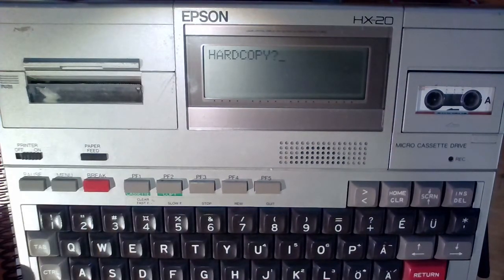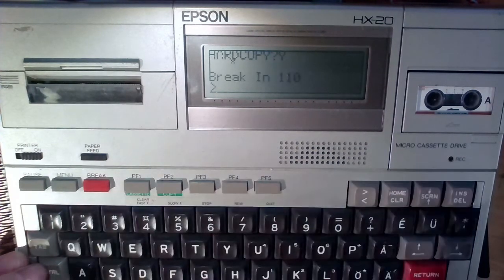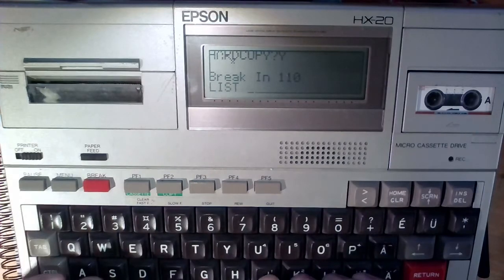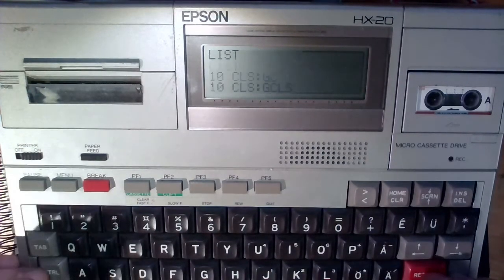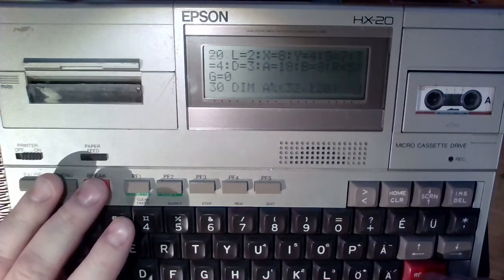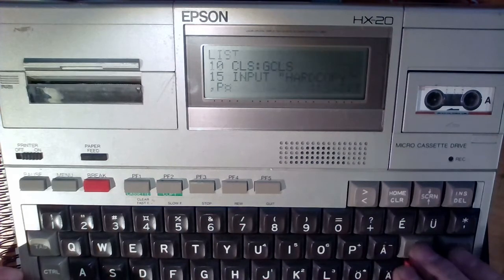First, it will ask you if you want a hard copy afterwards. This means it will print out a copy of the playing field after you die. So I'll try to play some Snake. We get a... crud. I just discovered I have forgotten to clear the screen. So we'll see if I can go up and fix this.